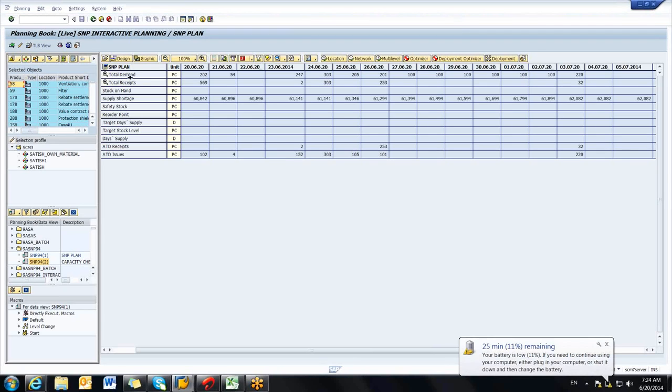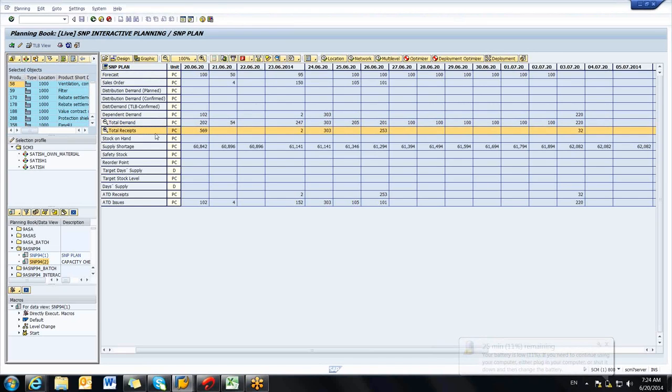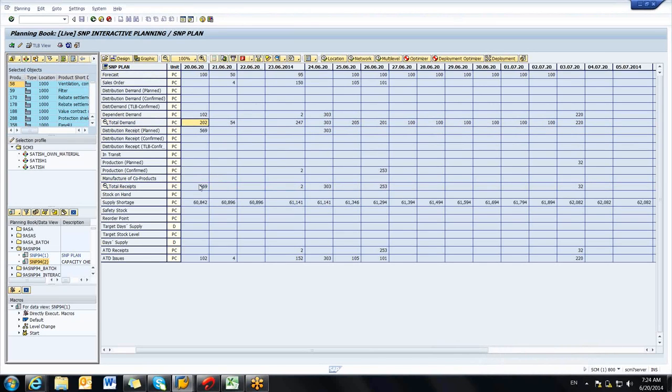See here, there are total demands and receipts. For all products together, you have this much demand, this much receipts, and this much supply shortage. In planning, users can go product by product, or they have some groups for checking all finished products in that range, in that area. But this is the selection window where you can select the data.